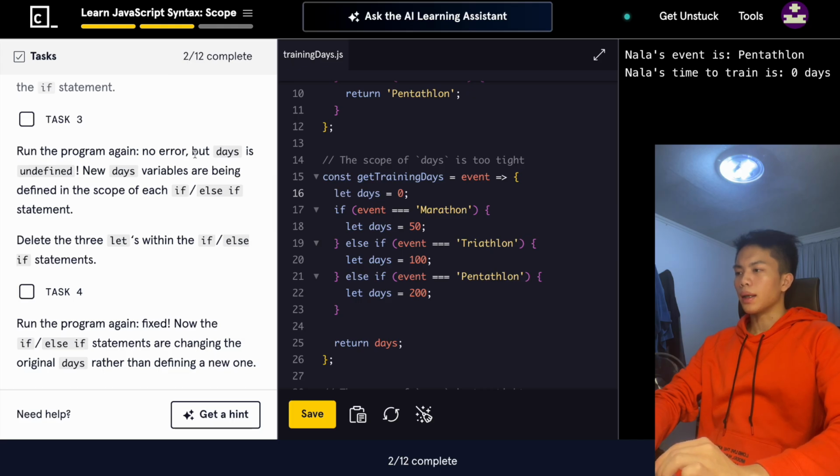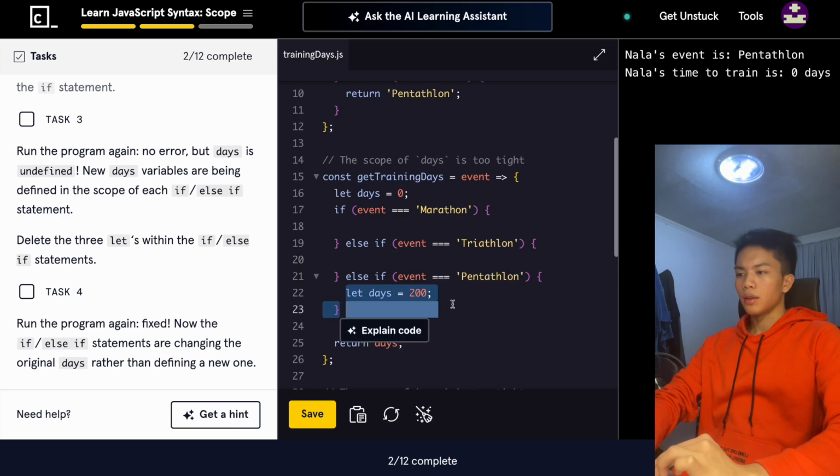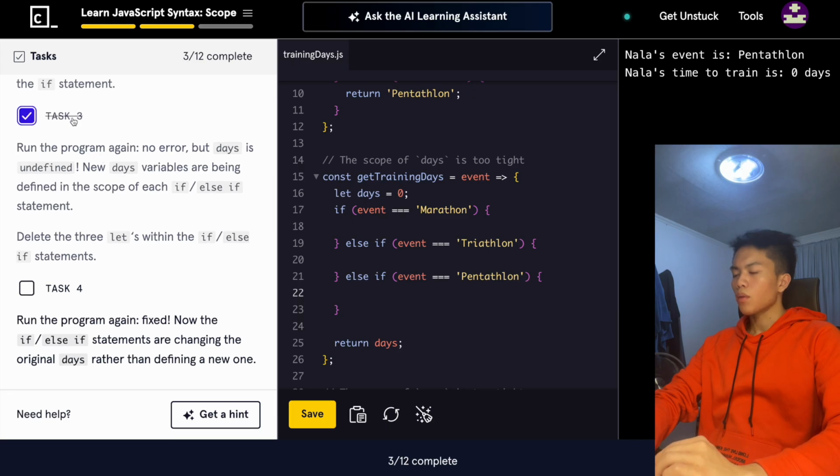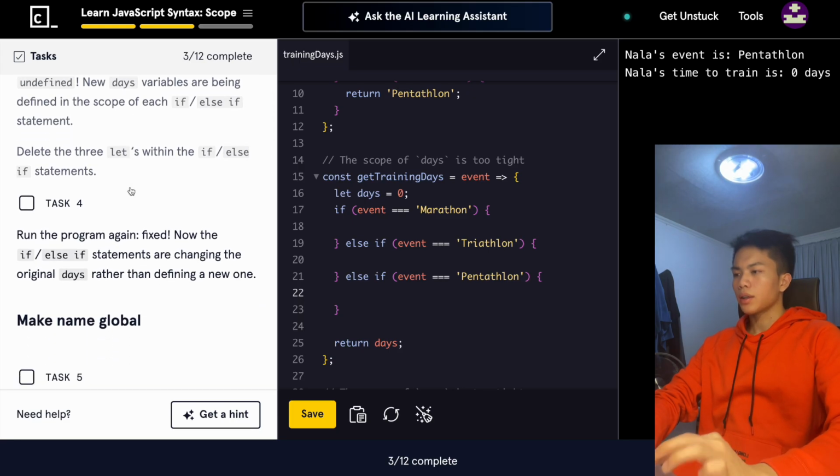No error, but days is undefined. New days variables are being defined in the scope of the if statement. Delete the three that's within the if else statement. So here, and this one. Okay. Run the program again. Fixed. Now the if else statements are changing the original days rather than defining a new one.